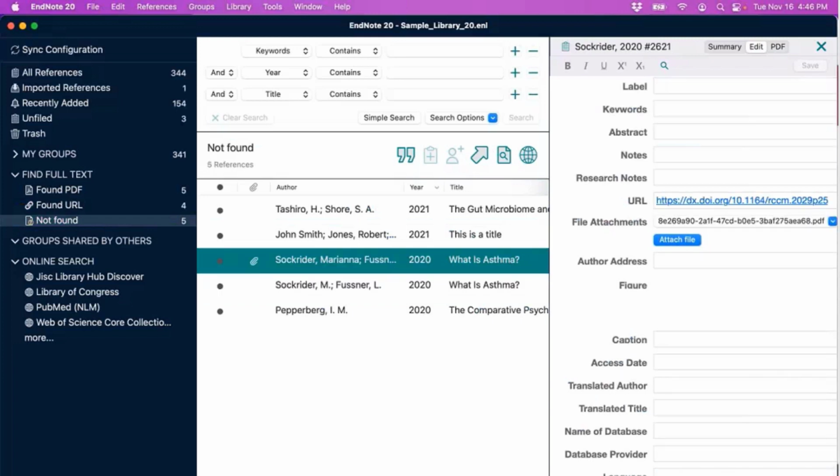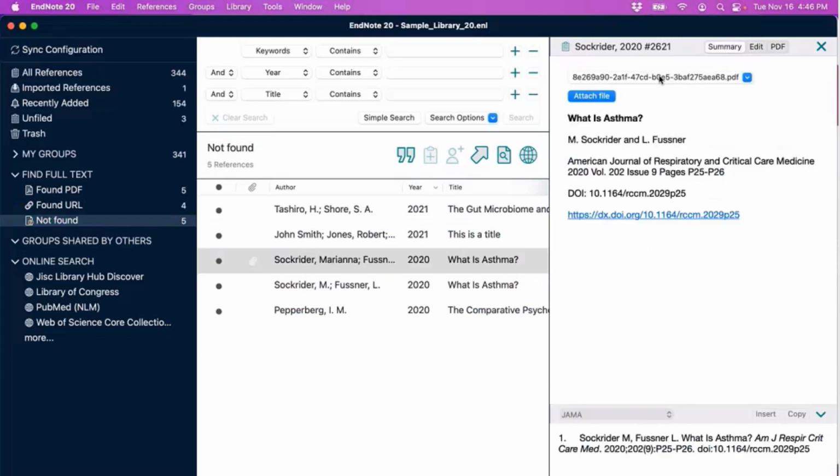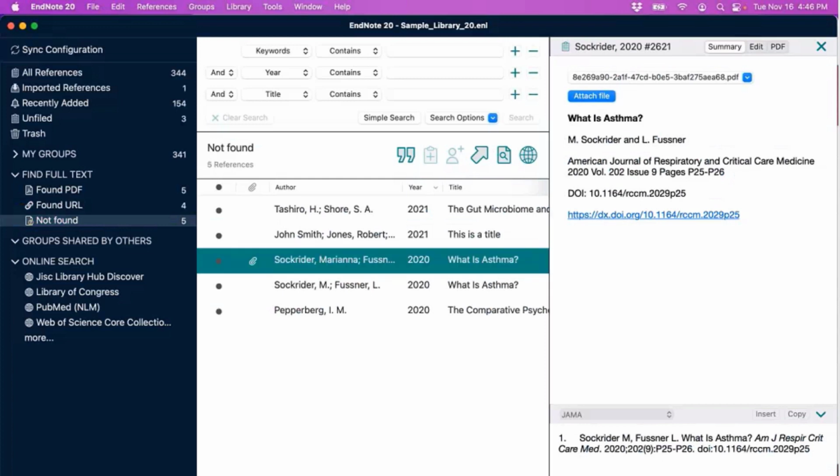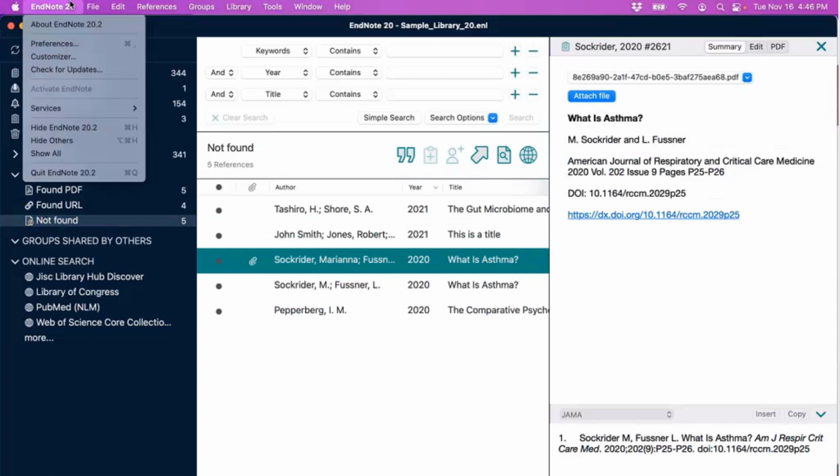This paperclip that we see here, that's our sample PDF that we attached a little bit ago, which is why you're seeing that there. But for these 5 of the 14, EndNote wasn't able to find anything to download and just added it to the appropriate group here. So that's a great way to have EndNote go ahead and do that PDF searching for you automatically.